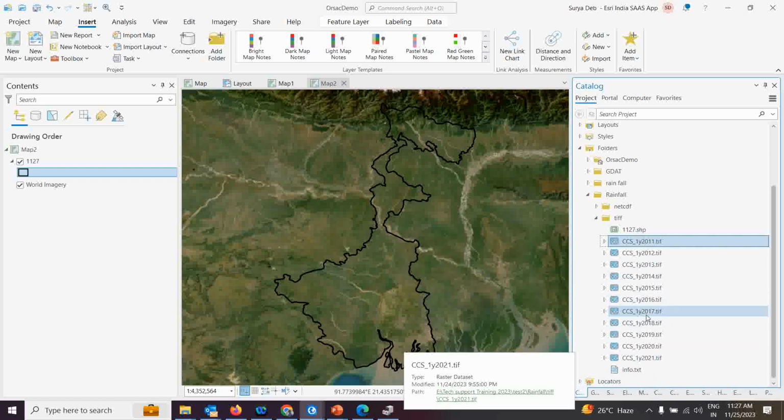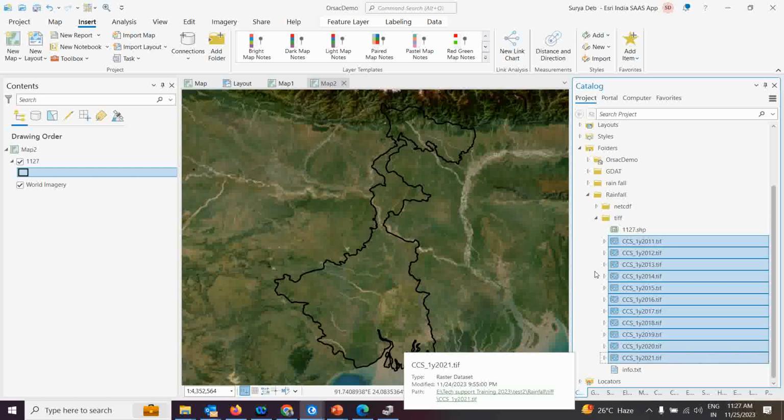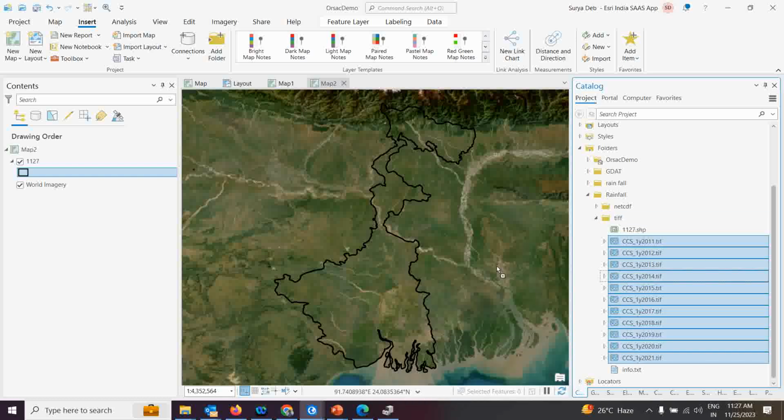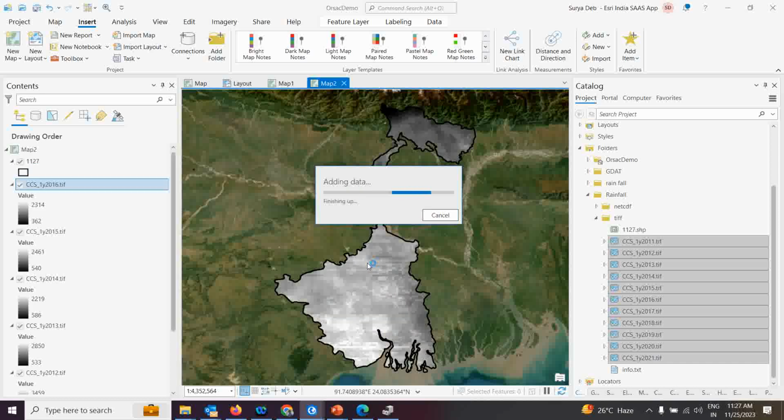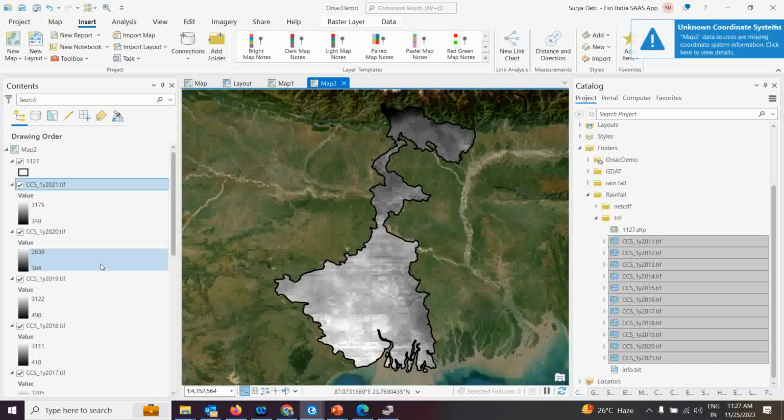Okay, so select the first one, select the last one, so all will be selected together. Just drag this and drop it. So every 10 years you will get downloaded like this process.